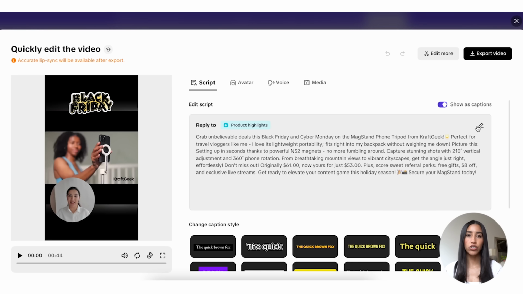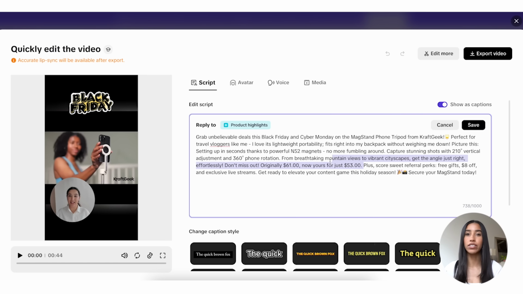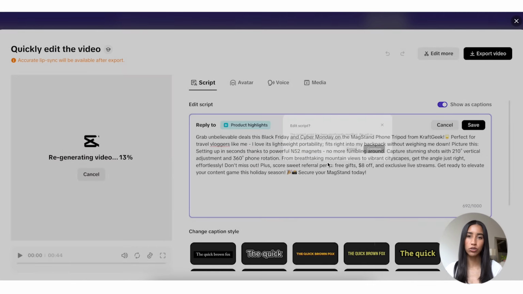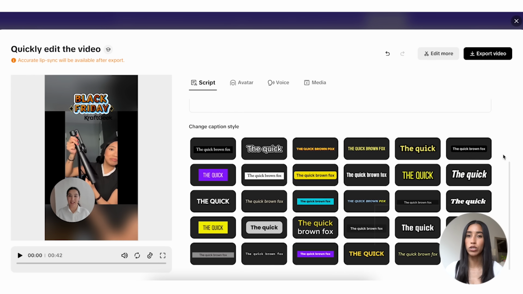Within the Quick Edit menu, I can change the script if I'm not feeling it anymore. All I have to do is press this pencil button and type in whatever I'd like to add. I can also change the caption style if the one that CapCut Commerce Pro generated doesn't match my brand's look and feel.